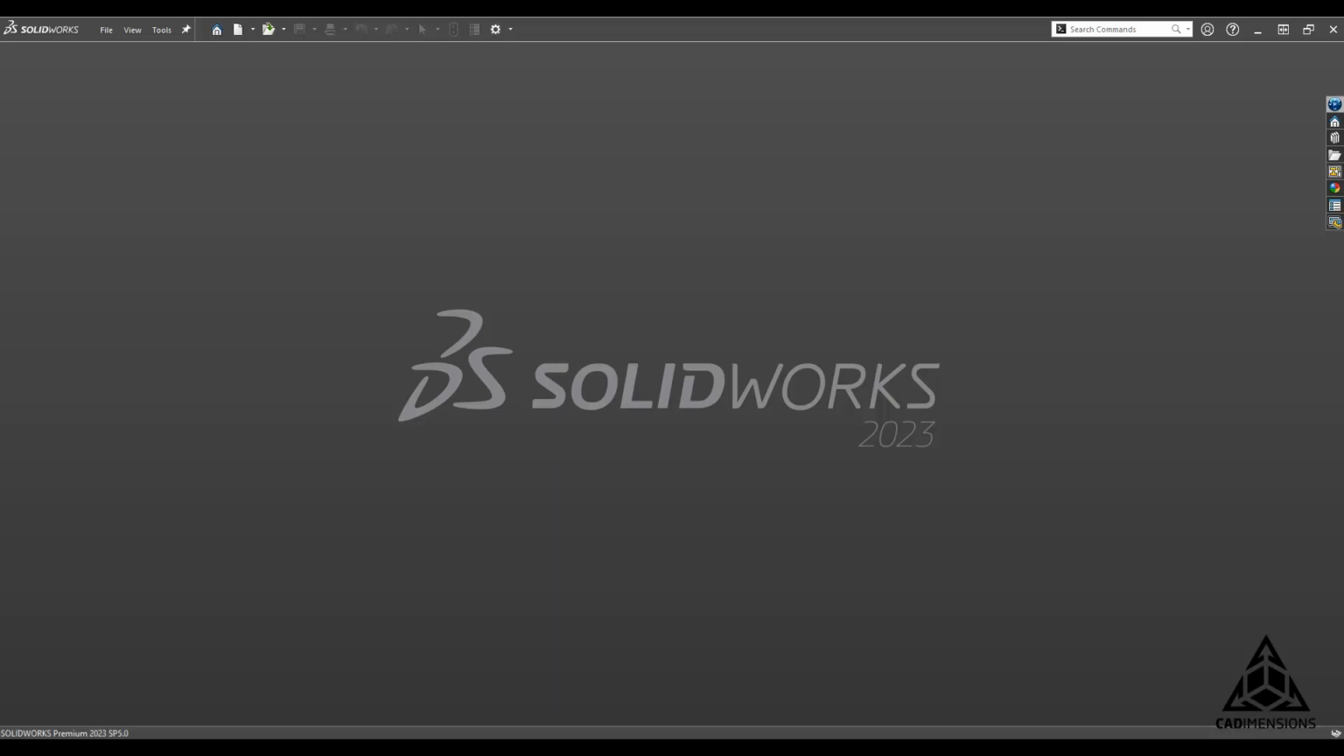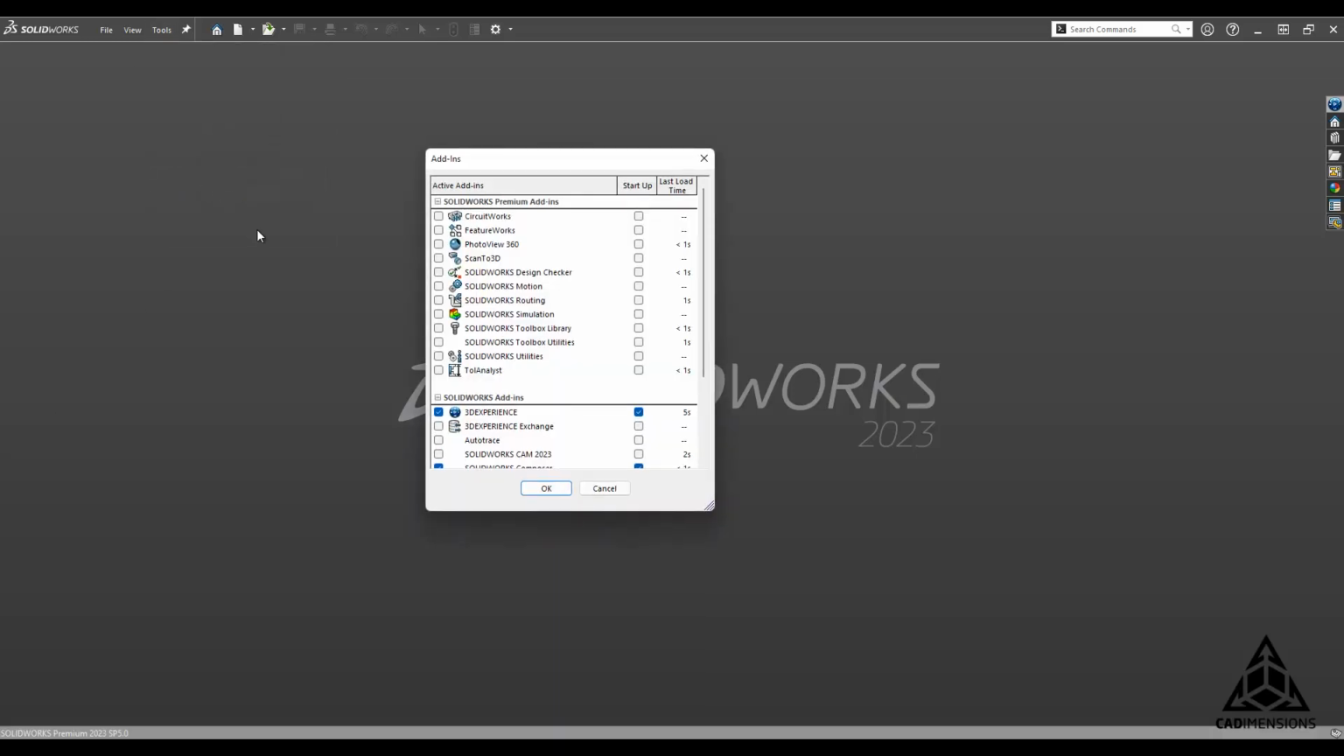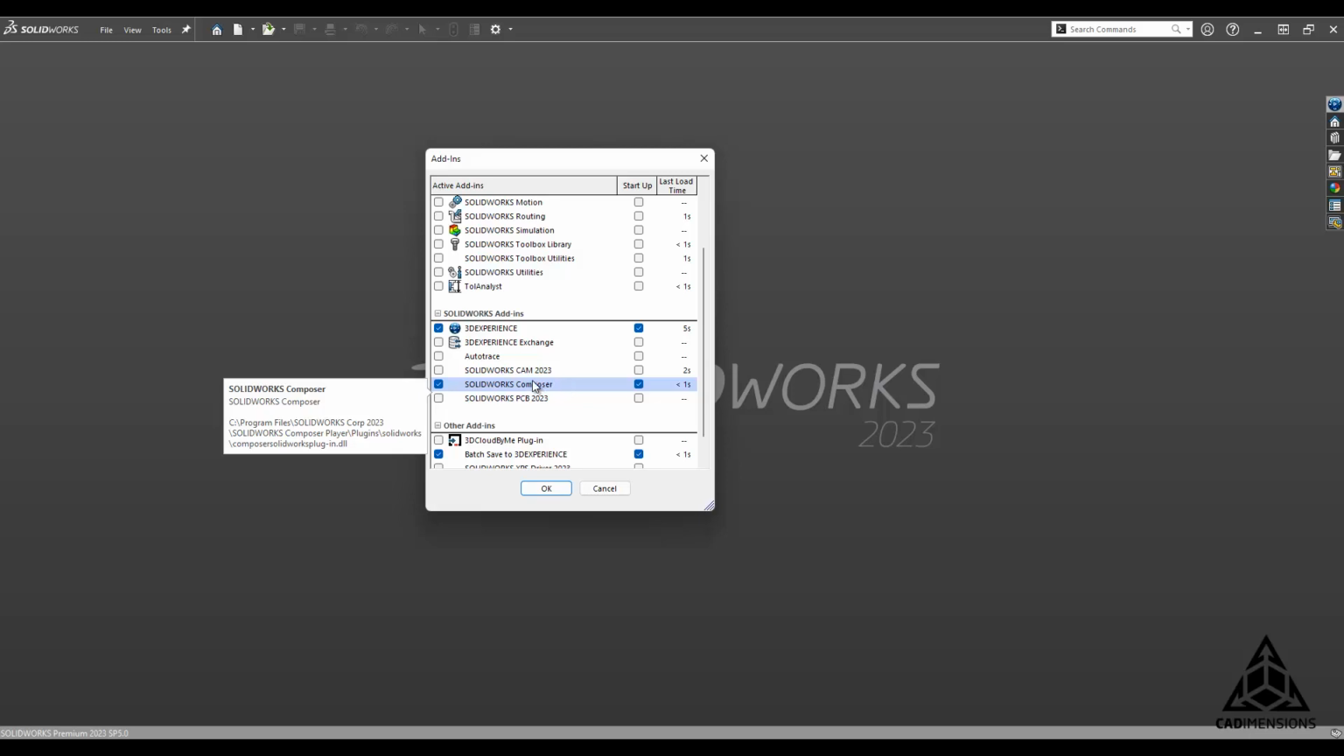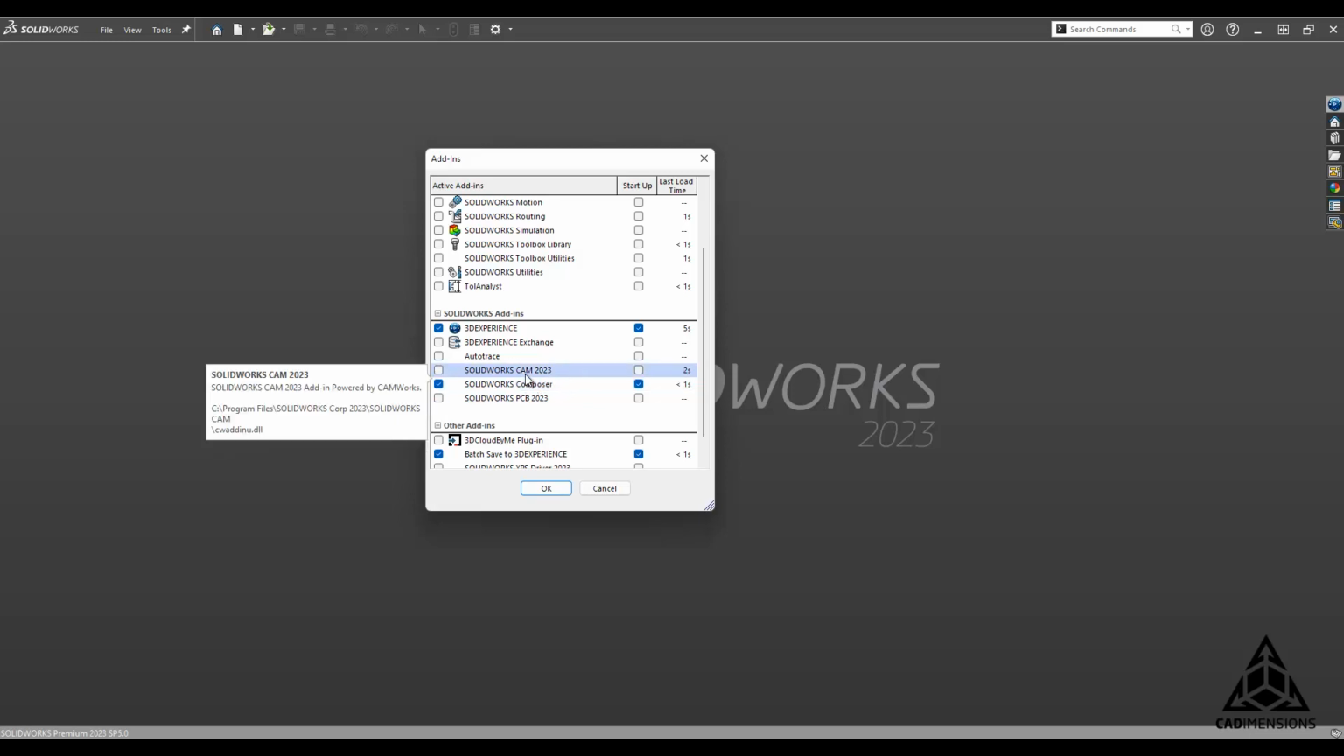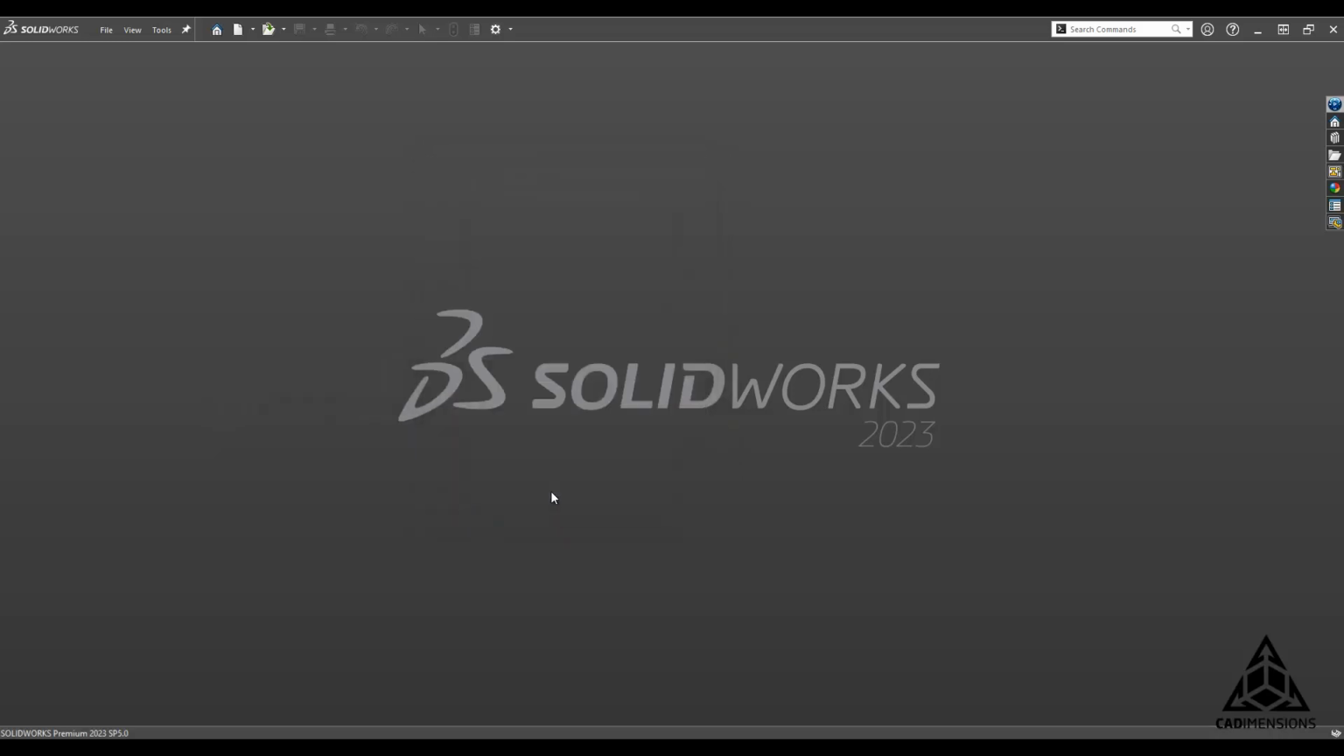In order to do that, once SOLIDWORKS launches, we're going to go up to Tools, Add-ins, and you may need to scroll down and find SOLIDWORKS CAM. And we want to ensure that both boxes on either side of it are unchecked. Click OK, and the next time we launch SOLIDWORKS, you won't see that error pop up and you'll be able to use the software just as you were before.